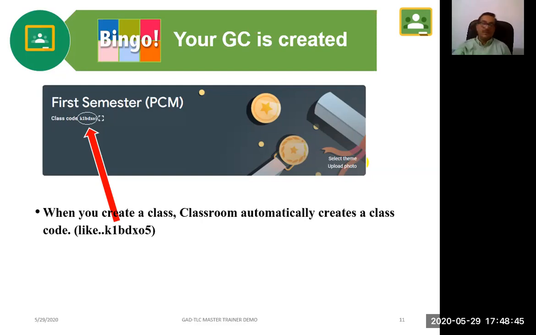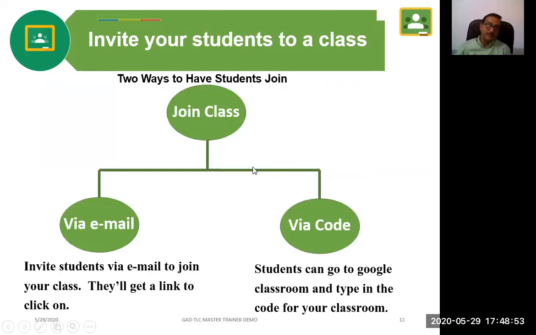If you want to enroll your students in the class, there are 2 methods. The first is via email: you invite students by email, and students will get a link in their mail, and by clicking on the link, students can join the class. Another method is to share your code with students. So one is via email, one via code.